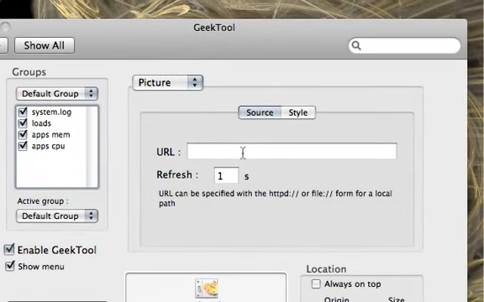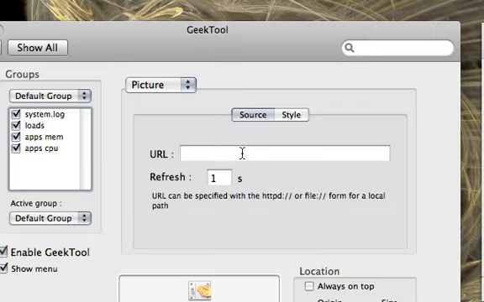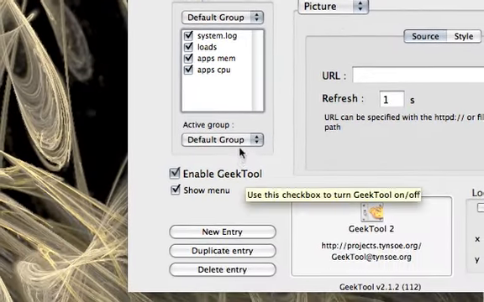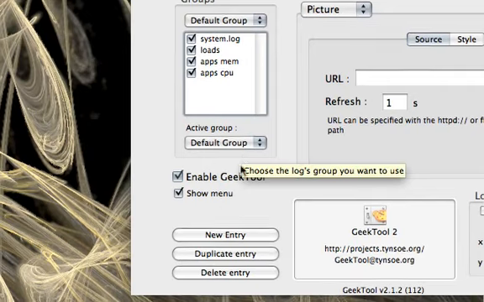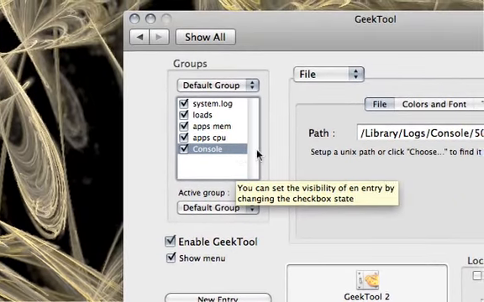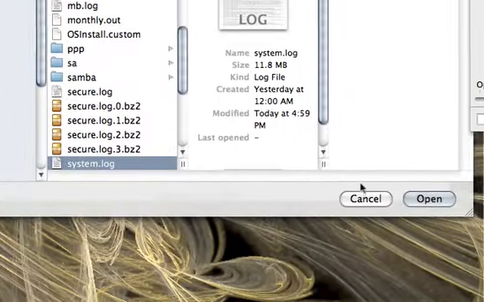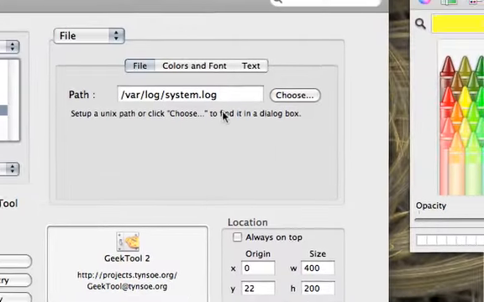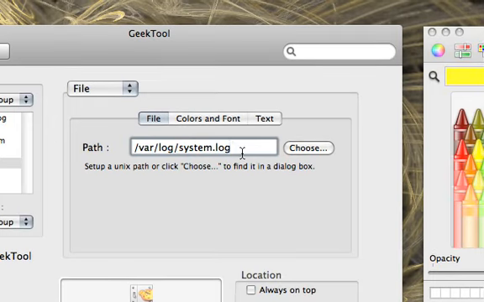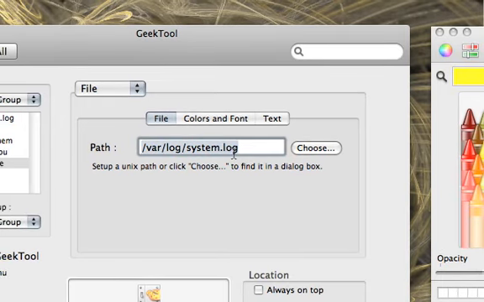I don't even know if people use static photos for webcams anymore. So let's go ahead, and this is my default group. I only have one group. That's fine. I'm going to create a new entry, and it's defaulting to a console log, and it's got a path. Of course, that path is not the right one, so I'm going to choose system log, open it, var/log/system log. We'll hit enter.